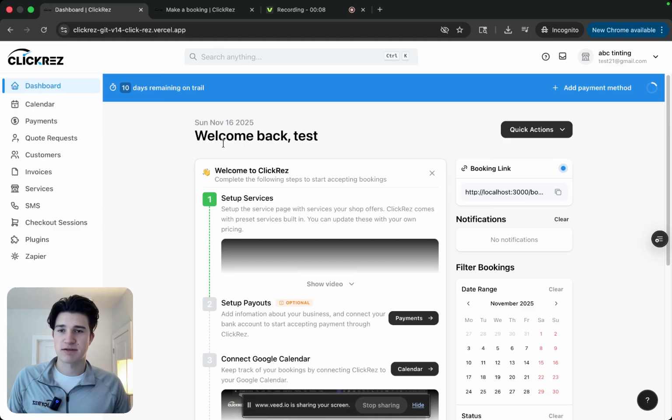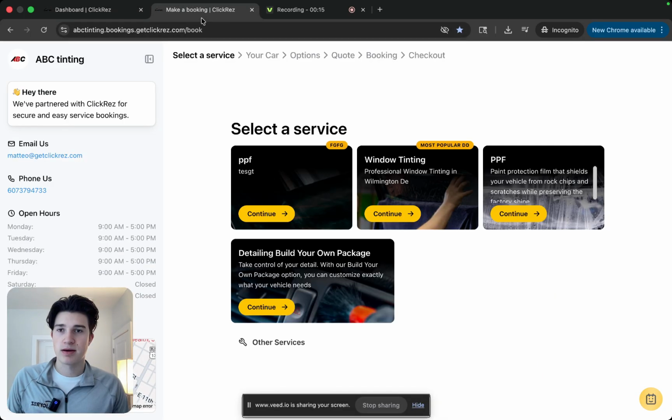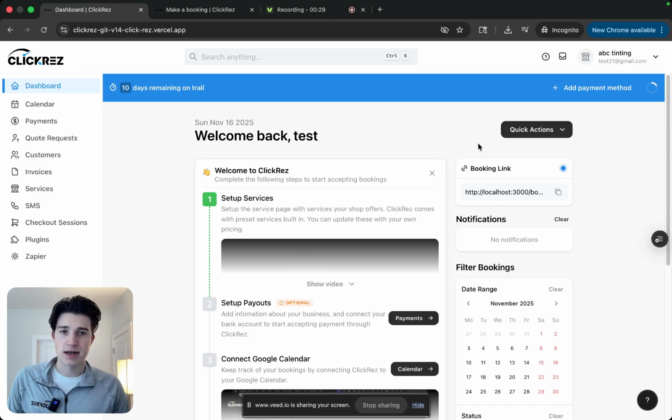Now that you started your ClickRez free trial, the first thing you're going to want to do is go to your booking link. That's going to be found right here. Just copy that, paste it in your search bar, and that's going to bring you to your booking page. This is the page you're going to paste on your website, social media, Google My Business. This is where customers are going to go ahead and book and be able to get prices for the services. So that, like I said, is found right there.